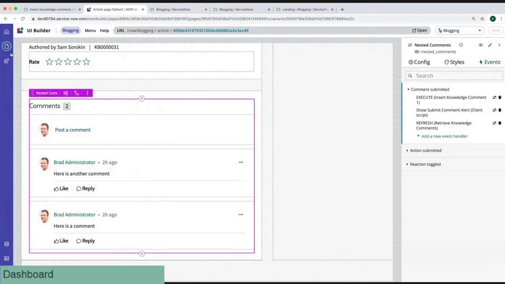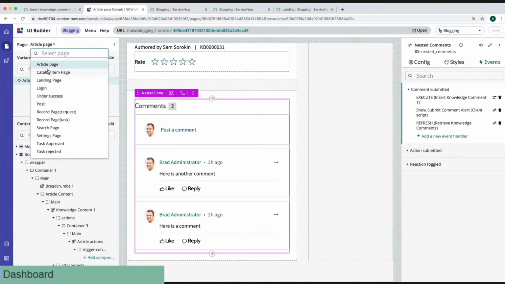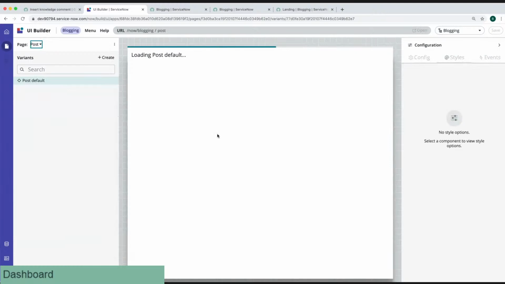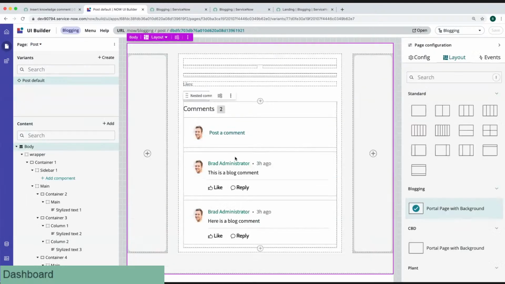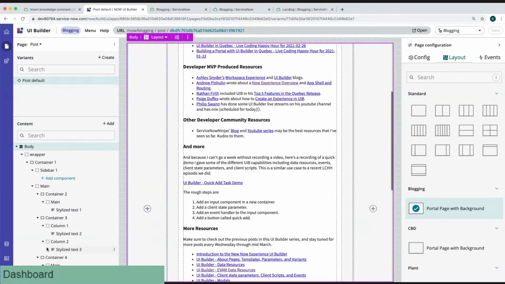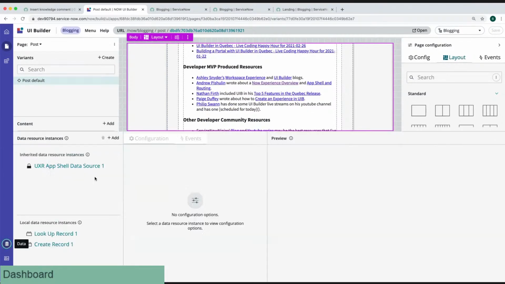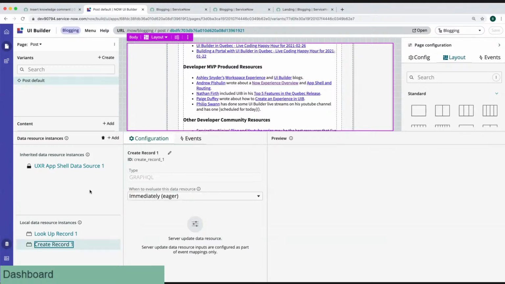We're going to use, so let's go to the post. I think we're going to do this really similarly to how we do the likes in this lab, and actually we can use the same data resource. There's this data resource called CreateRecord. And it's a GraphQL data resource that does a mutation. And so what you do is you pass it a table.